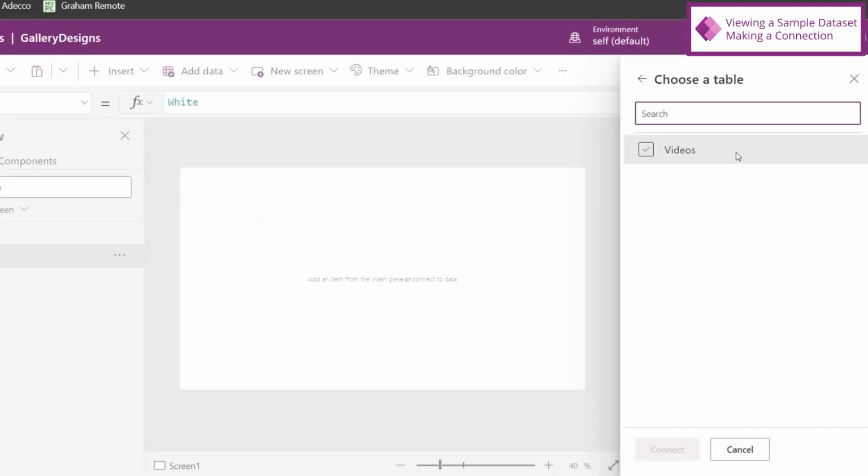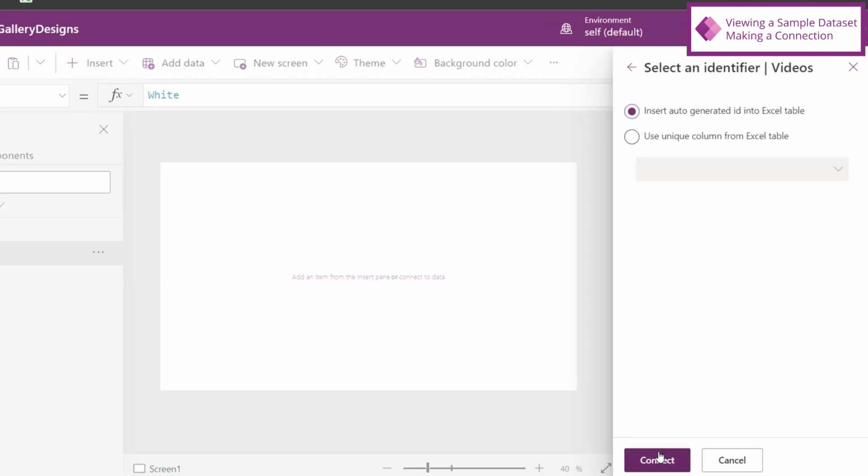And here's where I'm being prompted for the table. Remember, the name of that table was Videos. So I'm just going to check that and hit Connect. And this is asking if I want a unique way to identify all of my records in Excel. So I'm going to leave that and hit Connect.